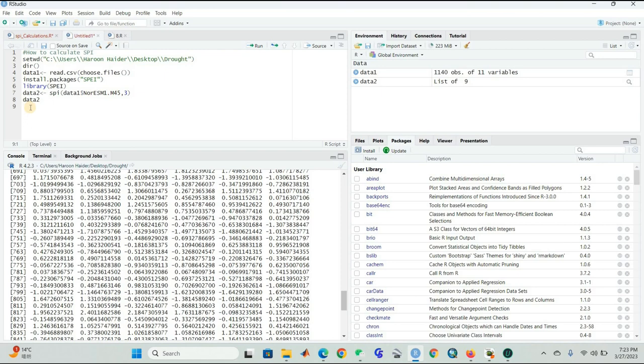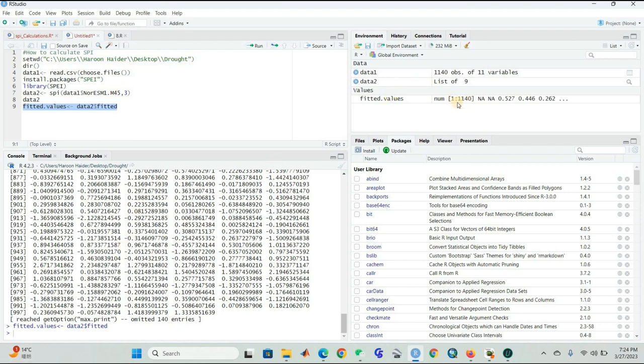To extract the data in Excel form, we have to enter a dollar sign. So it's our fitted values. It's already here, 1140 values from the fitted values. Now we want to extract these fitted values into Excel or CSV. So we can just try it as SPI3, because it's our SPI, this name. You can use any other name as well.